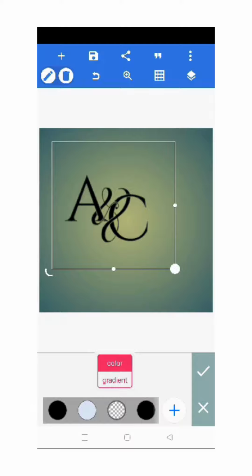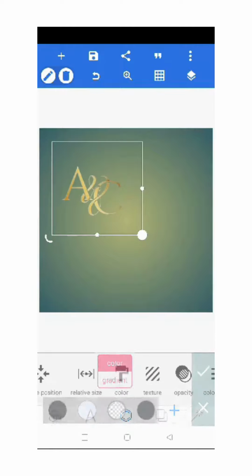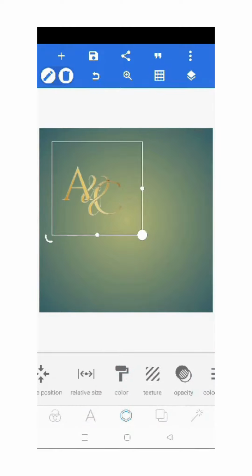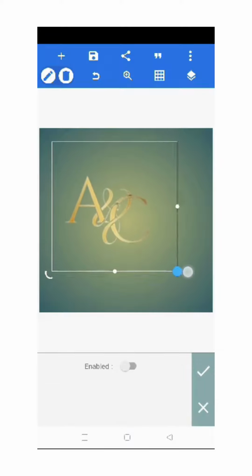Don't eat my biscuit. So you can see it. You cancel it, it goes back. But if you like it, you continue. You understand?